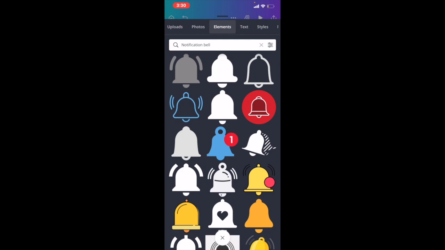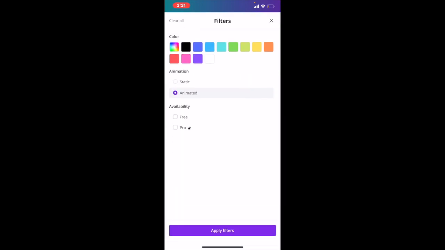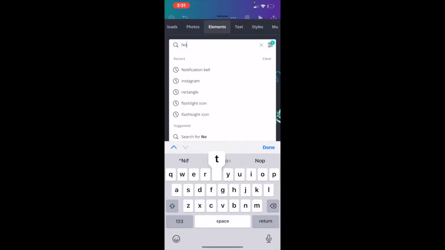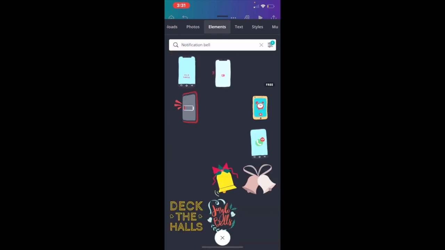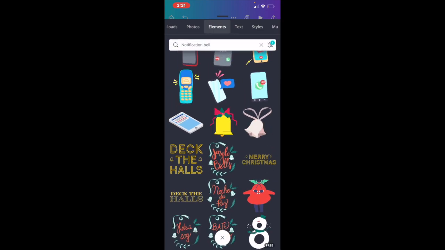So from here on out, you pretty much have the gist of everything. If you want a notification bell in there, go to Elements, type in notification bell, and you can find it. At the bottom here, this is where I was talking about, go to filters, and you can click free so that you can get the free options that Canva provides.